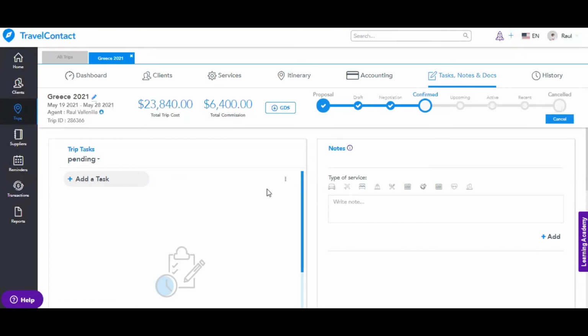And then you can just keep notes on anything that you want on the trip for your client, such as the client loves Italian food, or when he rents a car, it needs to be a stick or it needs to be automatic. You can keep all of that right here in this section of the trip.